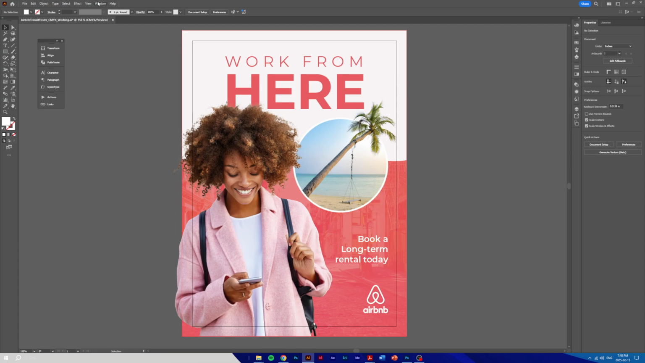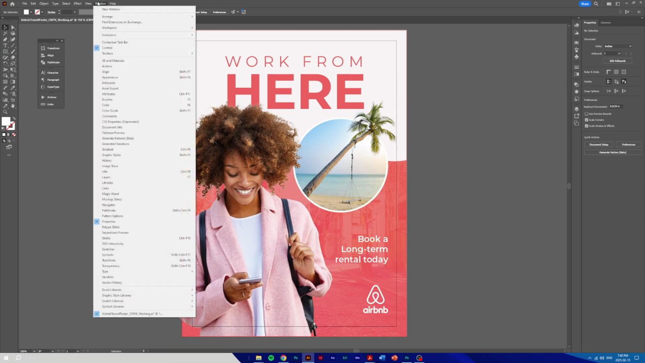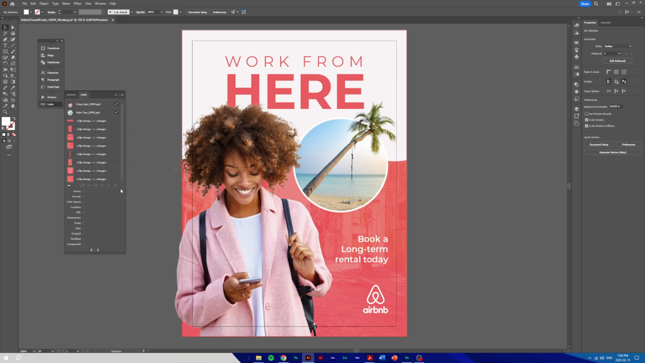Before we actually start saving our files out, we need to make sure that all of the assets in our project are the appropriate resolution and color space for our project. So first of all, I'm going to go to Window and I'm going to go down to Links. Links is a great window to have open because it allows you to see all of the different assets that you've imported into your project and make sure that they are built properly.